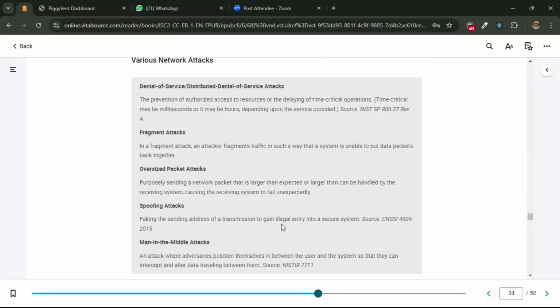So various network attacks that we have, like we said, include denial of service or distributed denial of service attacks. That is the prevention of authorized access to a resource or the delaying of time-critical operations. You are denying people that have authorized access to that service from entering it. So you overwhelm the service by actually breaking it down.